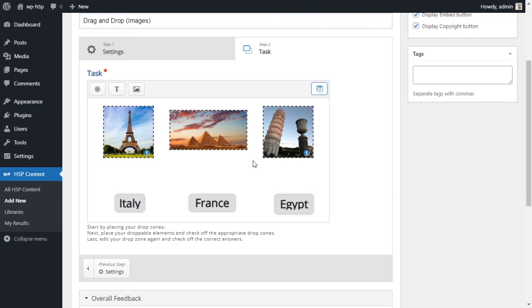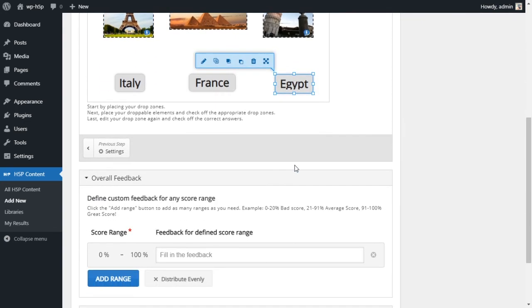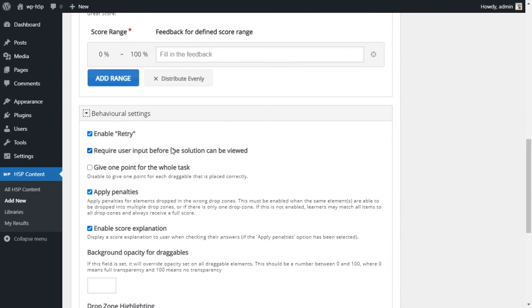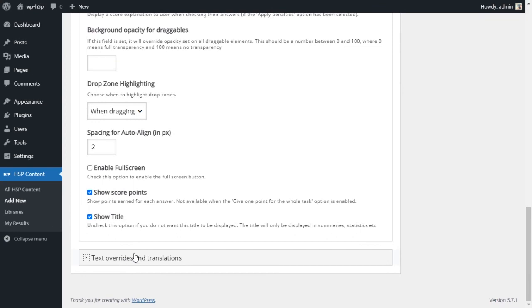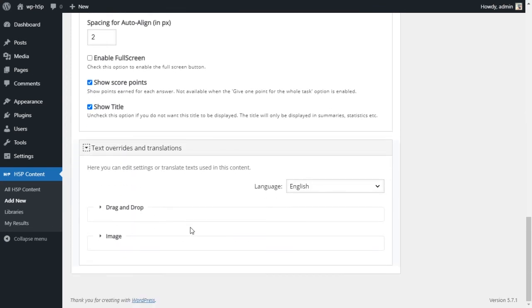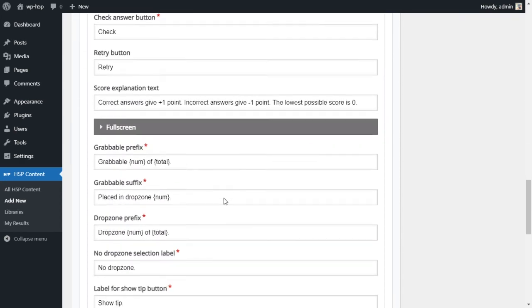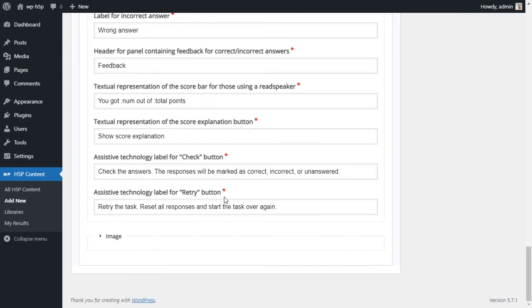At this point, this is done. I have my 3 pictures, and I have the drop zones, and I have the text that we can drag and drop into the pictures. For the other settings, they're really the same as the settings you would see for all other activities. Nothing special here.